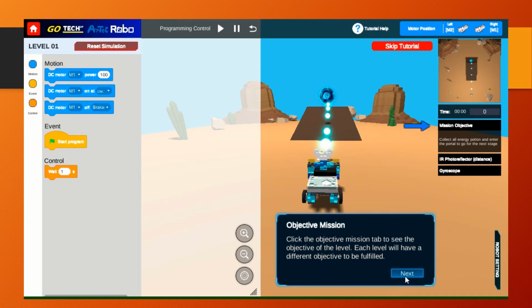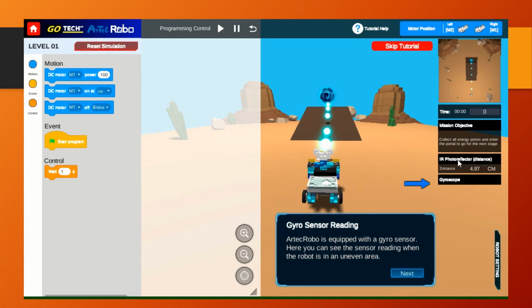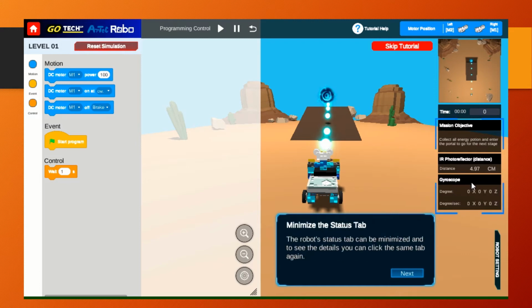Next will be the IR photo reflector distance. You can see the reading of the IR sensor here, which is measured in distance. The distance will change according to the object placed in front of the sensor. The gyro sensor reading is also equipped on your Artec Robo, and here you can see the gyroscope reading. So for the IR and the gyro, there is a reading here.